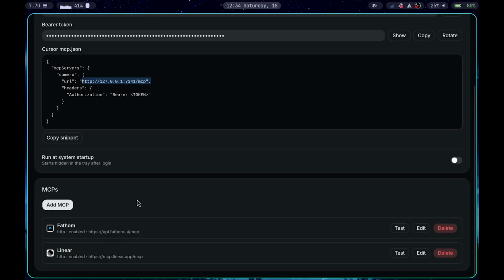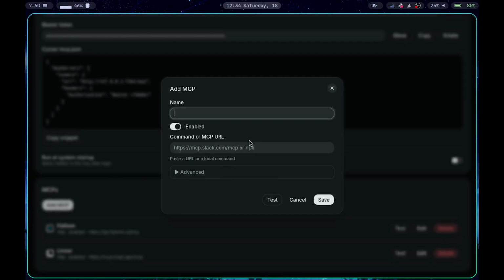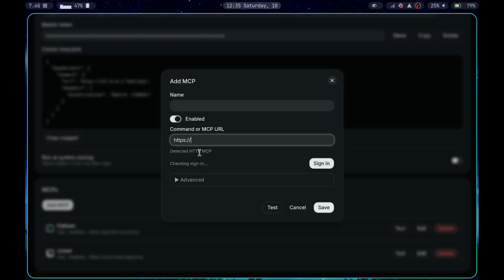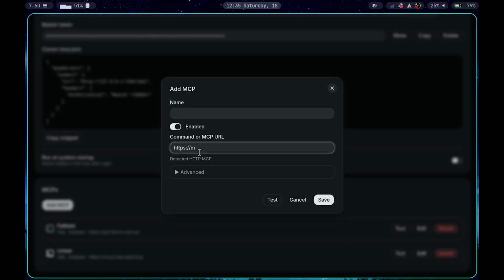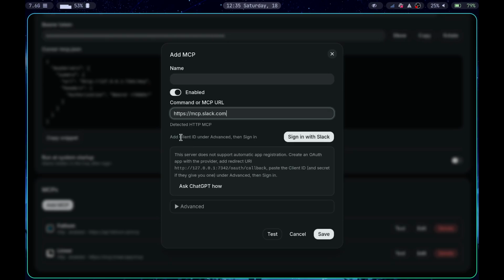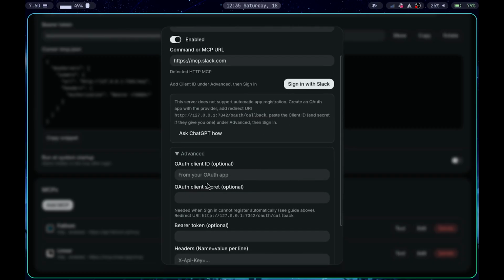So let's go over how to add an MCP. You just go over here, click on add MCPs, and then you provide your URL right here. And it detects automatically what kind of client it is going to be. Is it going to be a DCR or a non-DCR MCP server? So yeah, this is a non-DCR client, so it requires us to add a client ID and a client secret.